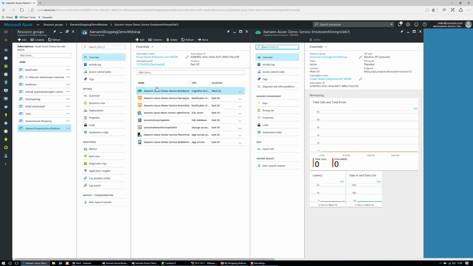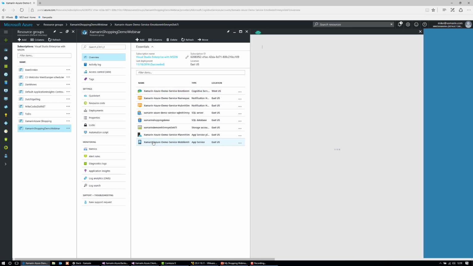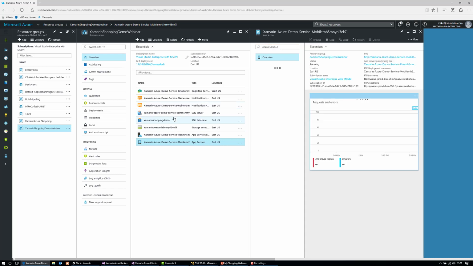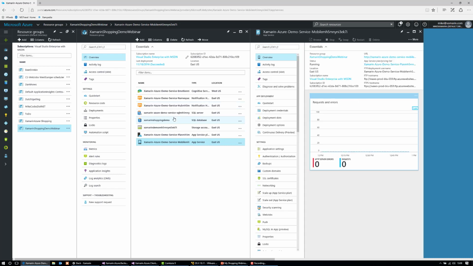The idea of this application is it's a shopping app, so you can buy and sell things. You can upload some images. So we've got the storage for storing images. We've got SQL Server for storing the sale item. So what do we want to sell?